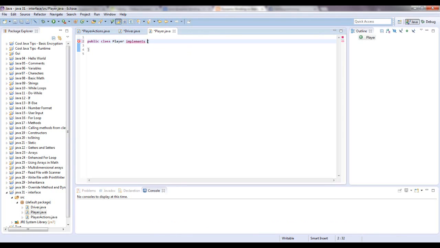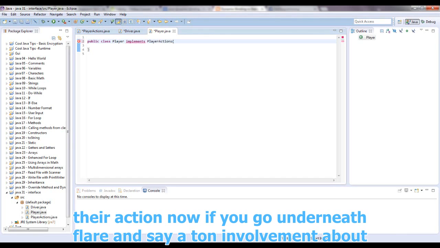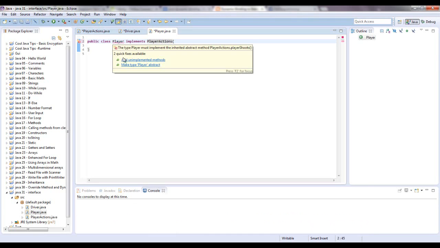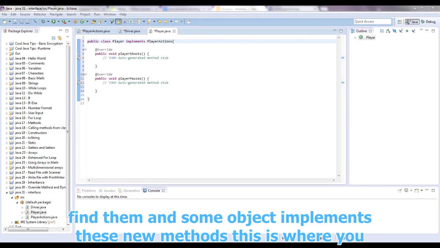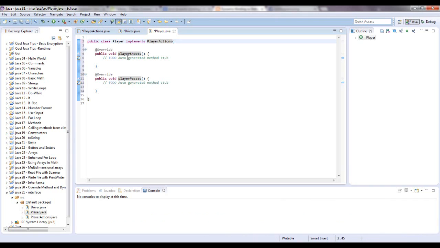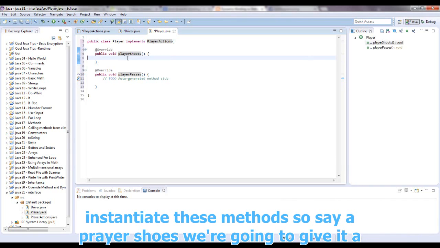We're going to say it implements player actions. And now if you go underneath player, you can say add unimplemented methods. And there you go. It says add override, and it has these two methods, and this is where you define them. And since this player object implements these new methods, this is where you instantiate these methods.